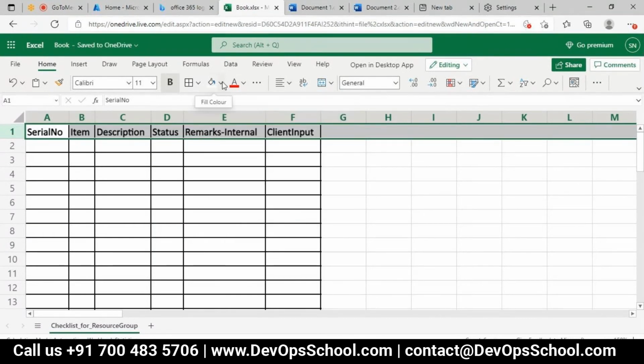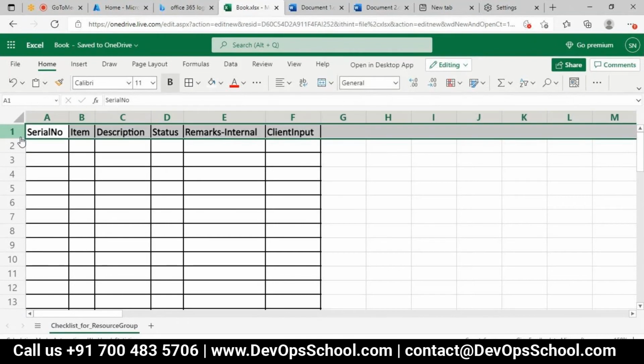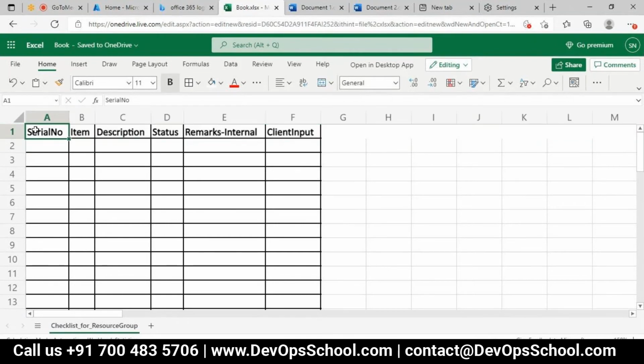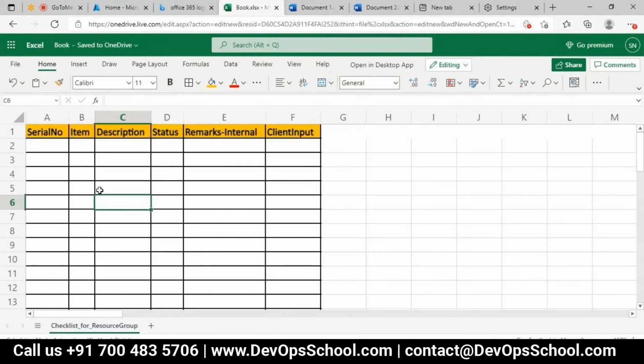Fine. Okay. Now come here. Select the first row, columns A to F, only F. It is selected. Now give the color. Basically, we used to give yellow color. Correct, this is the corporate color.